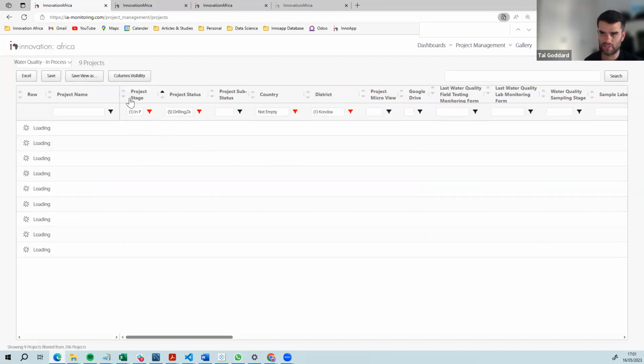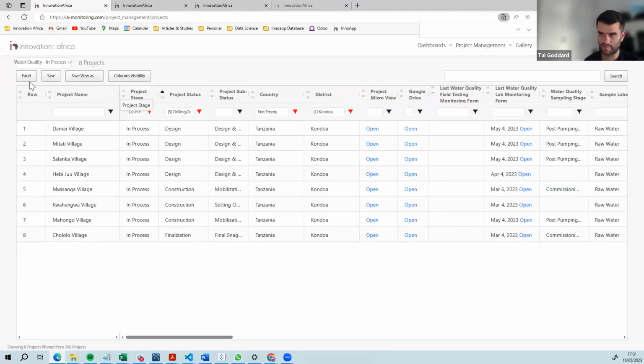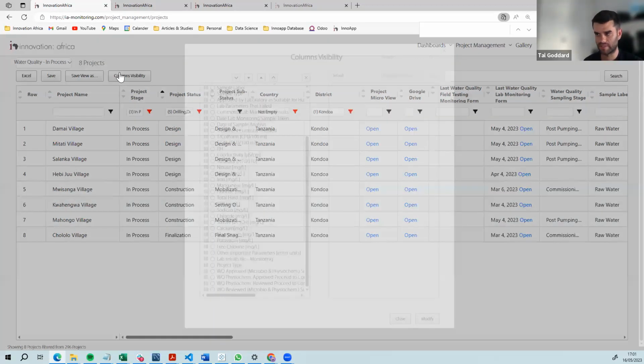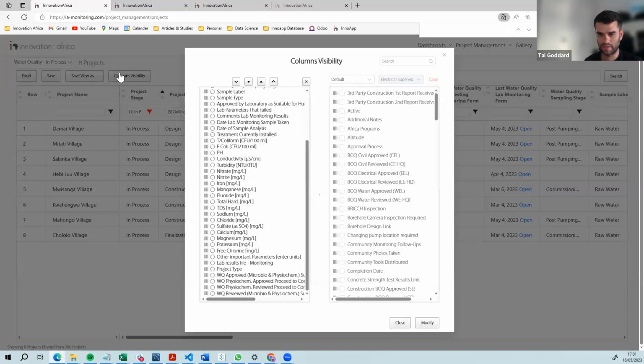And you have these action buttons that you can select each one of them. Excel exposes the Excel that you just made. Save as saves your view, especially for you. If you have your personal view, you can save the edits you need, and column visibility that you can use to bring more information into the table.